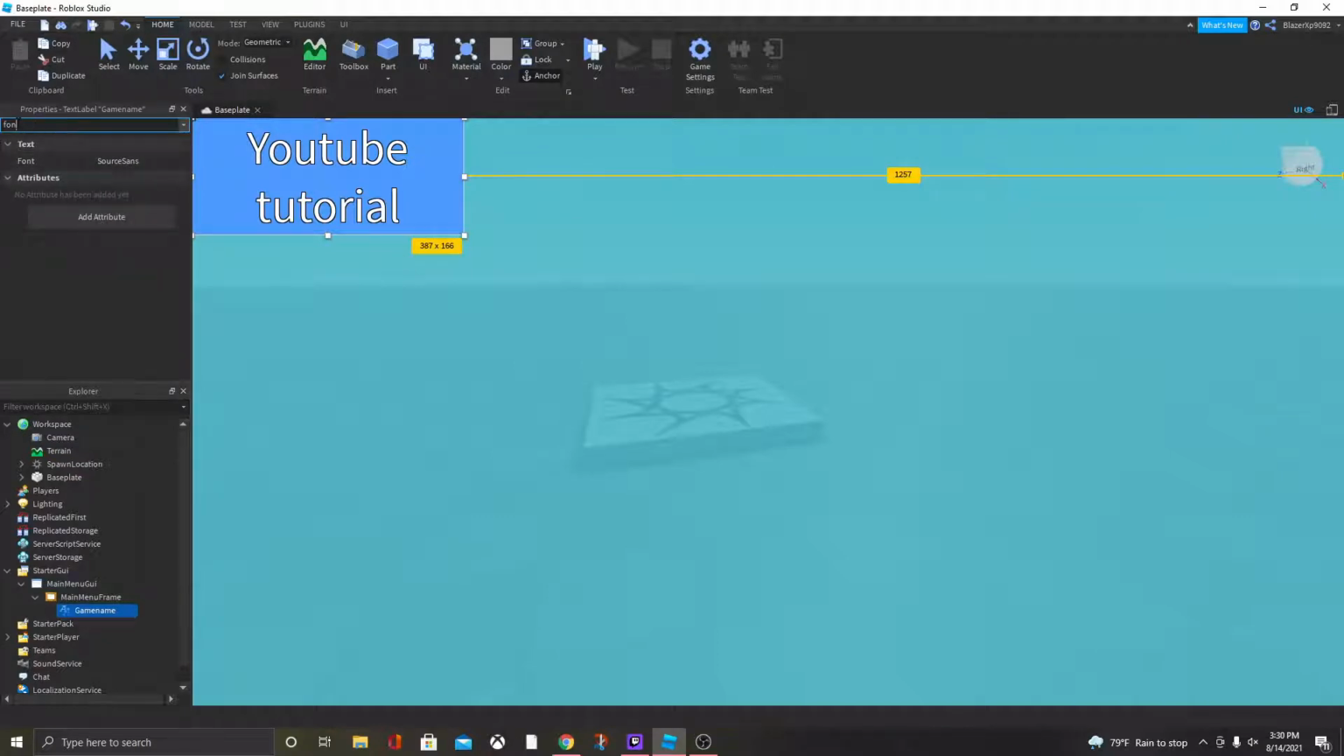All you have to do is search up font in properties, and you'll see it's on SourceSans right now. So font 5, yeah, that's better.